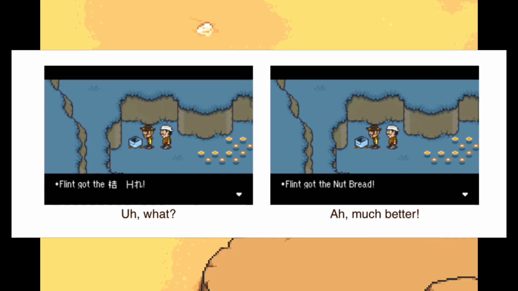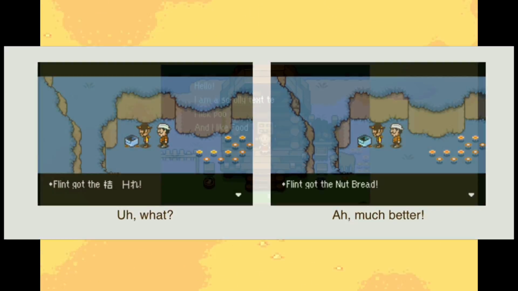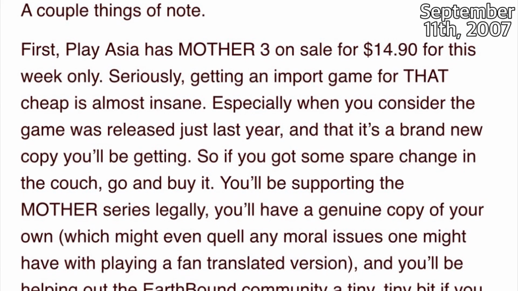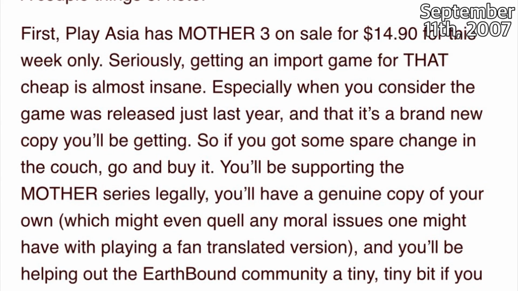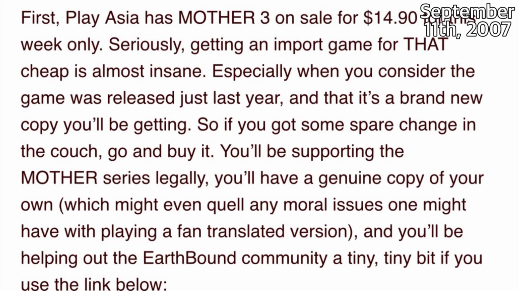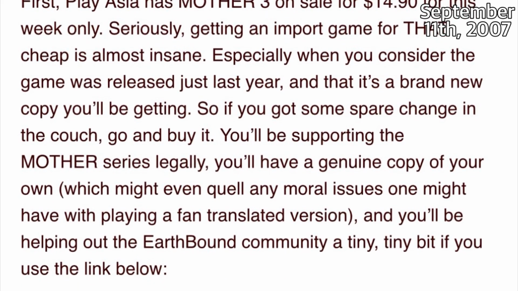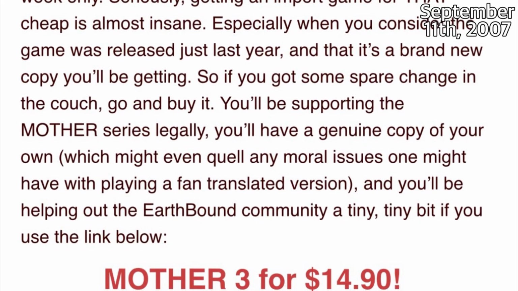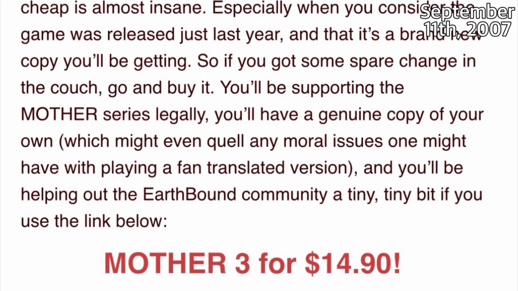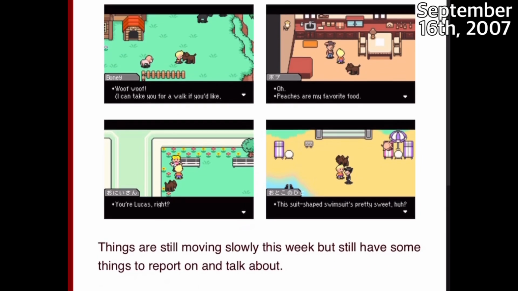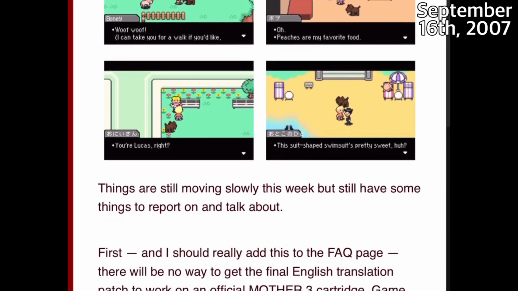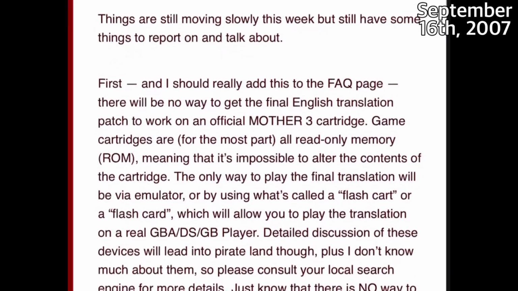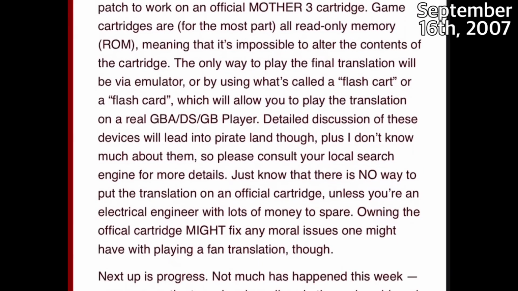As the days and weeks progressed, more and more was shown off. Many technical glitches would slow progress down, such as getting the game to not freeze at scrolling text. In September, Mado let it be known that Mother 3 had dropped down to only $14.90 on PlayAsia, and encouraged everyone to legally purchase a copy of the game, as it might even quell any moral issues someone would potentially have about playing the fan translation. Halfway through the month, he mentioned that in about only 6 weeks' time, 5,000 people had signed up for email notifications for the blog. The people were getting real excited.